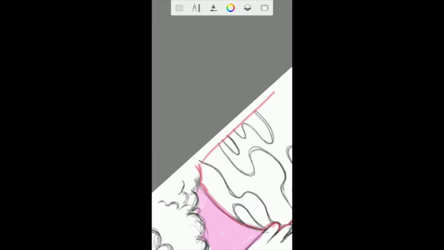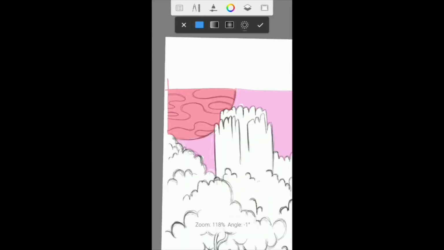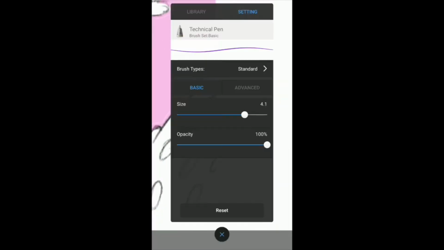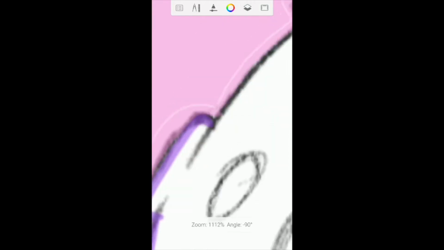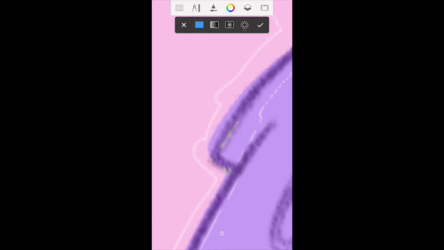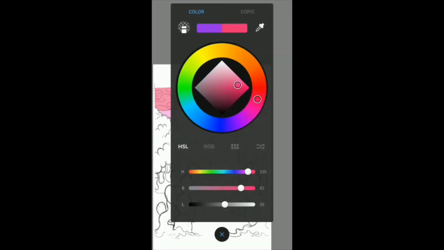Now I'm going to make this kind of planet moon this nice fuchsia color. Purple for this moon. And then I'm just going to keep going through the whole of the rest of my picture, choosing a different color for each element and then filling it.